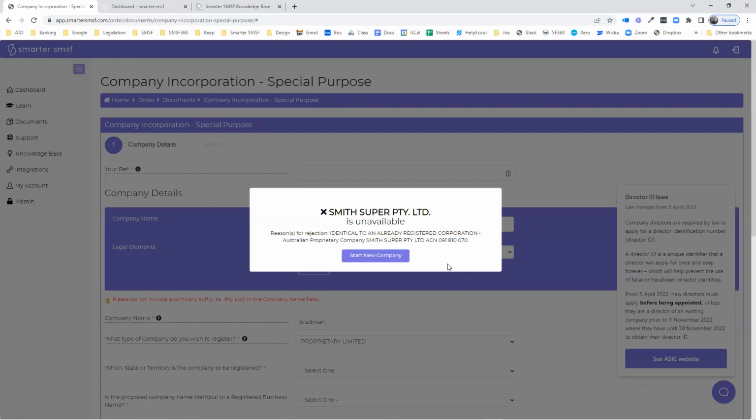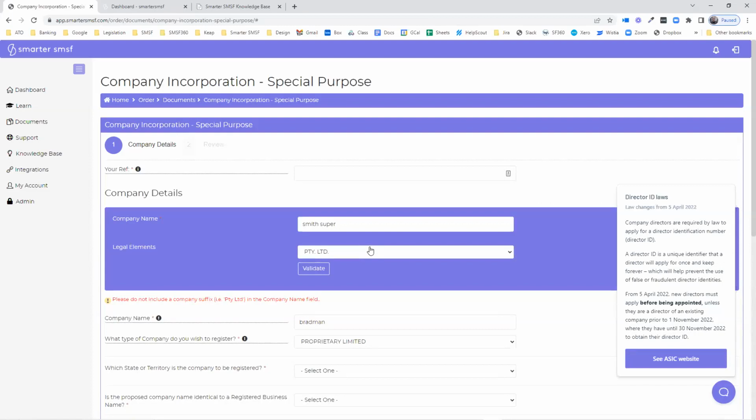We do have different combinations here in terms of it being rejected. Sometimes it may be available, but will be subject to review. So initially we had rejected those, but what we have now done is we've allowed that to go through. ASIC may still decide to reject that, but then you would work with us to get that information there.